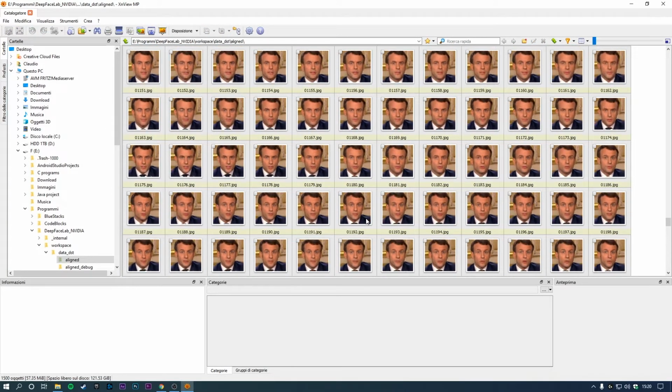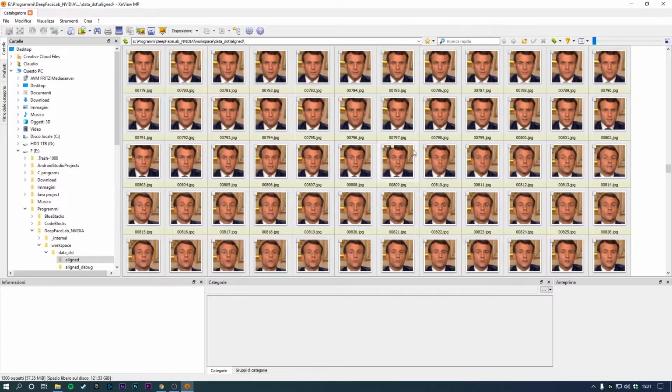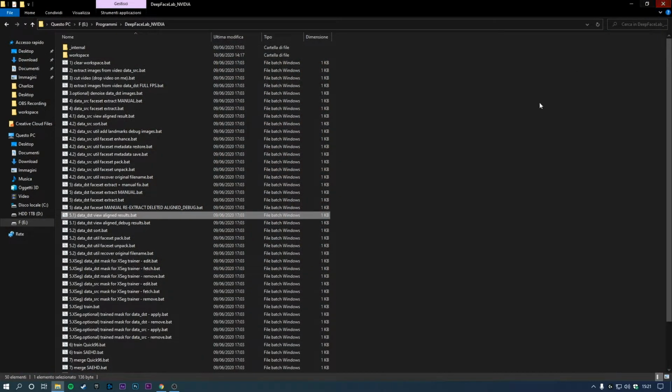Okay, now the dataset is clear. Now I'll show you my method to clear our workspace better. Basically, in this case it should be useless, but in other cases it can be very useful. What do we have to do?